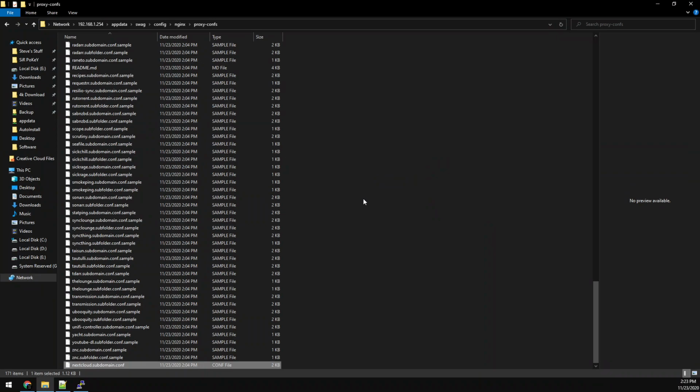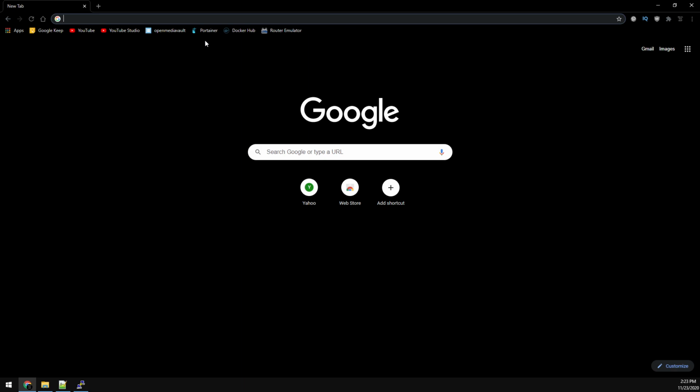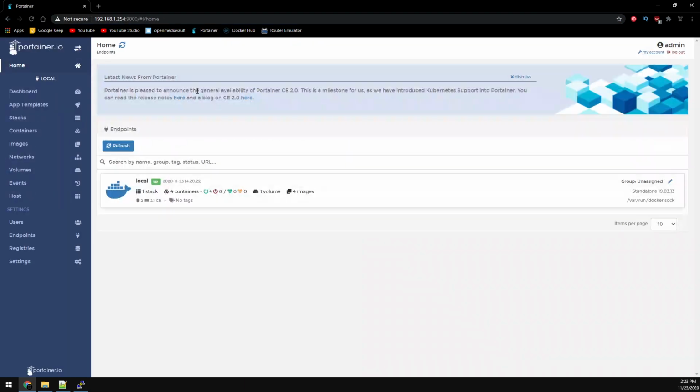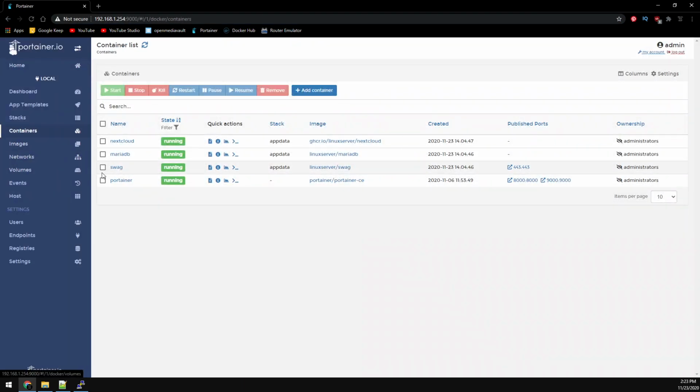Okay, and now that we have this renamed, we need to restart the swag container so that it will reload this configuration file. So let's jump over into Portainer. And then we'll restart our swag container.